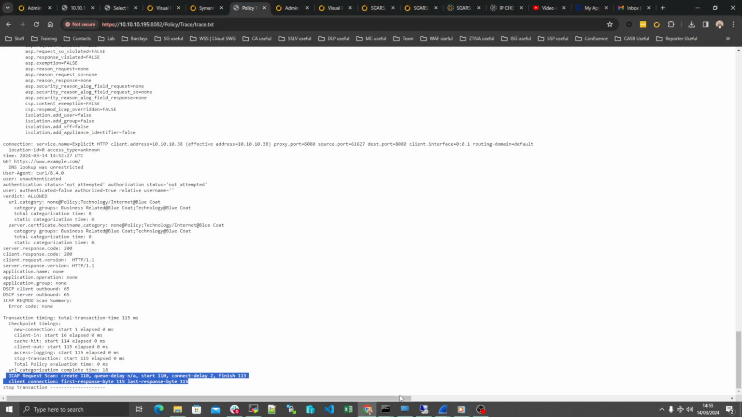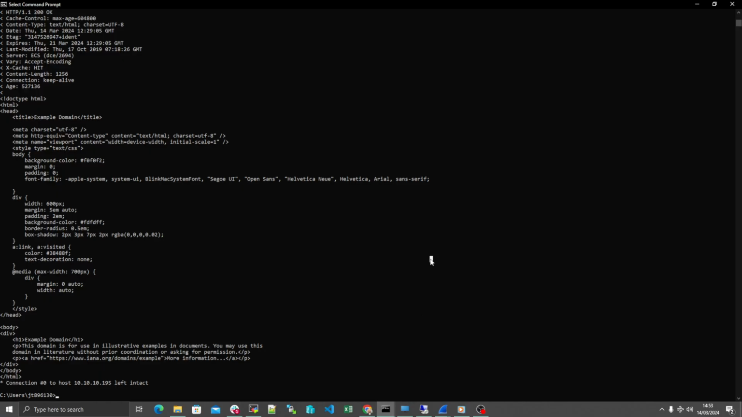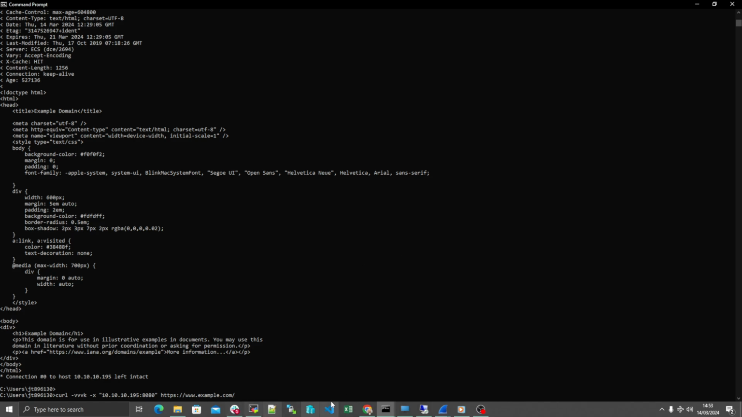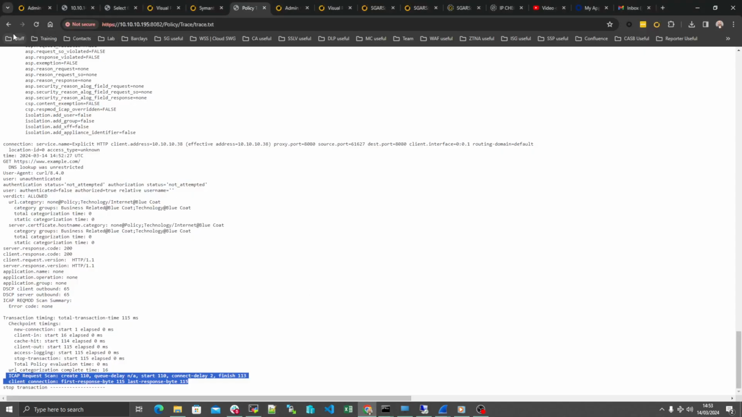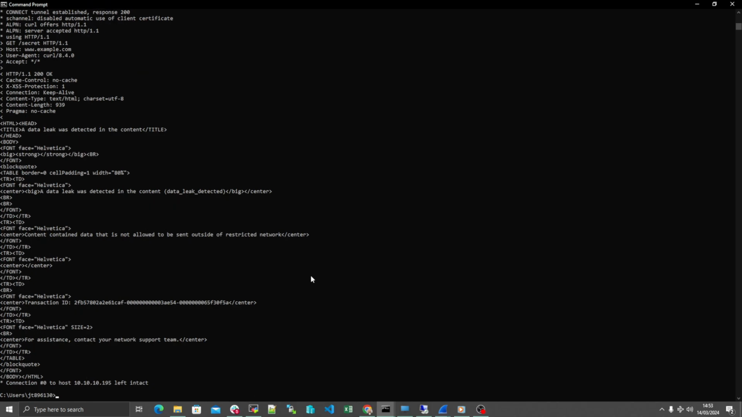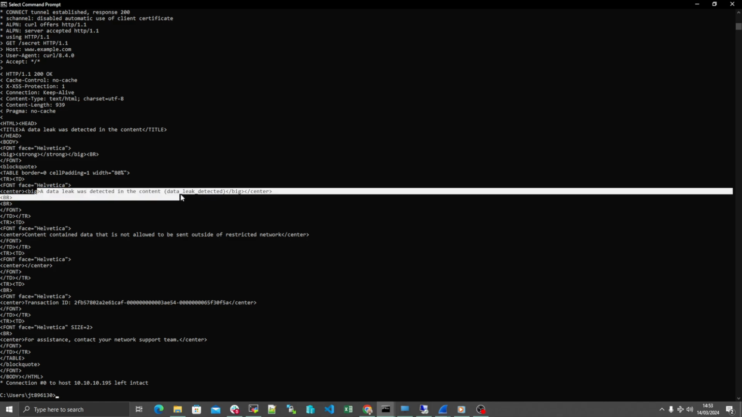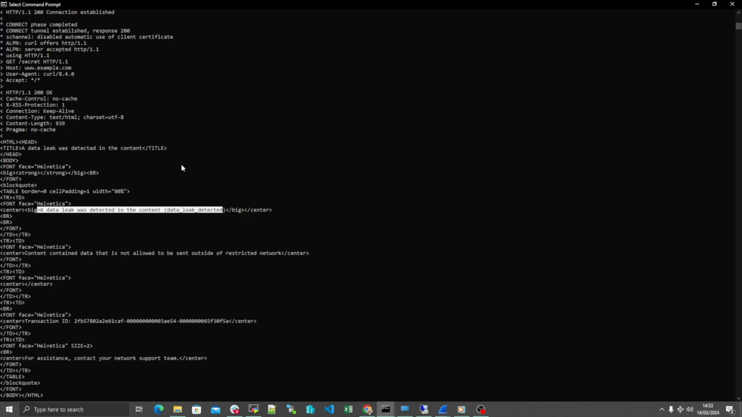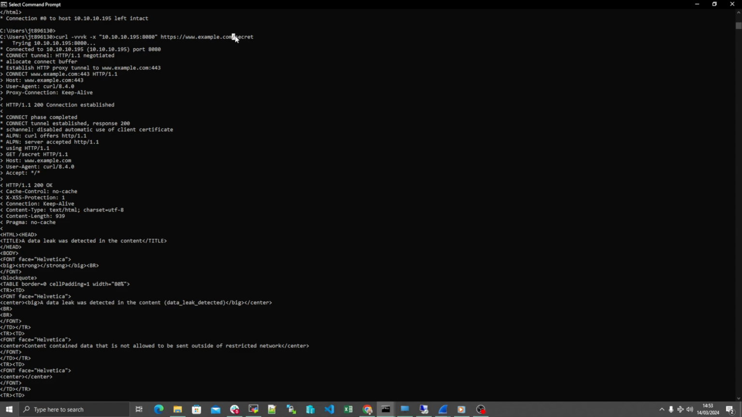And one last example, let's do a DLP block. I'm going to first wipe the policy. So let's go back and wipe it and go inside it again. And this time I'm going to get a DLP leak. A DLP leak has been detected because I tried to leak this secret.